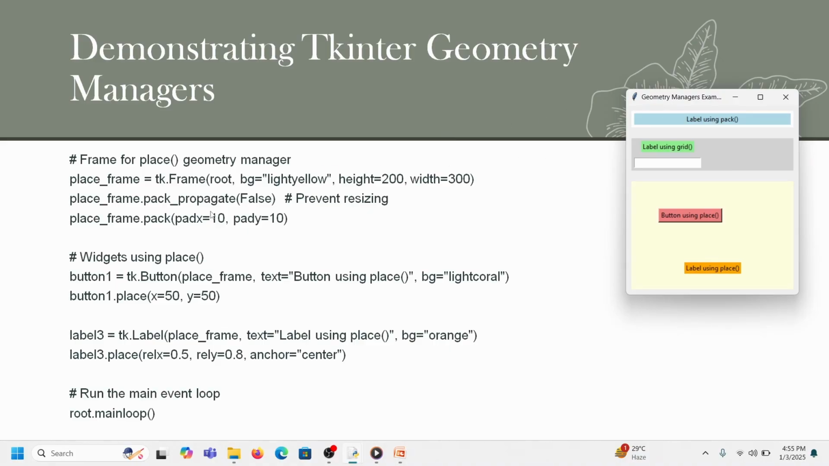And then the place geometric manager, light yellow. These are all the same kind of thing. First we are creating the label using pack, right? Like that we are creating two labels, two square boxes, using the place() function in the geometric manager. Then the button, light coral: this one is label using place, right? Button using place, button using place. Finally the last one is label using place.